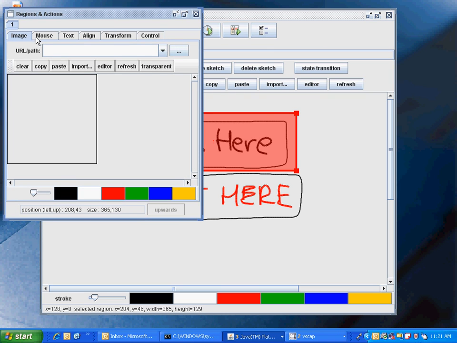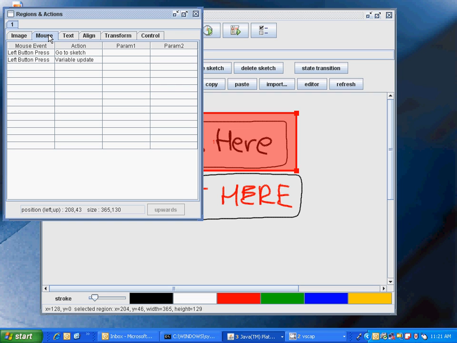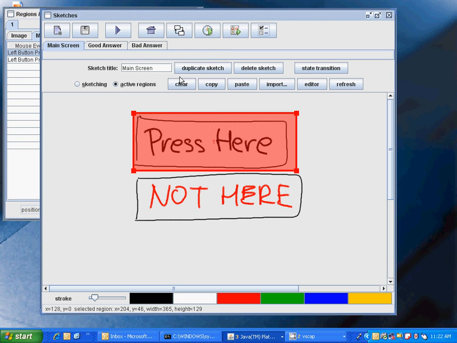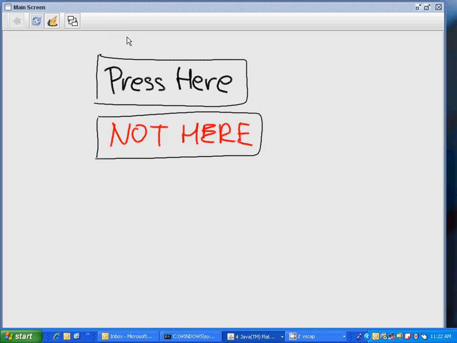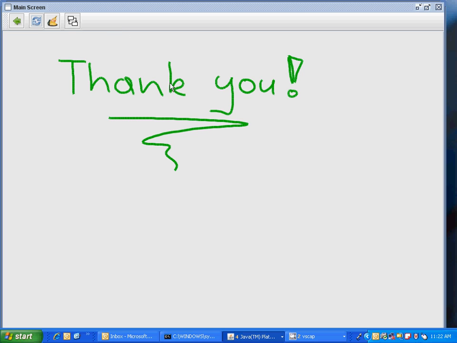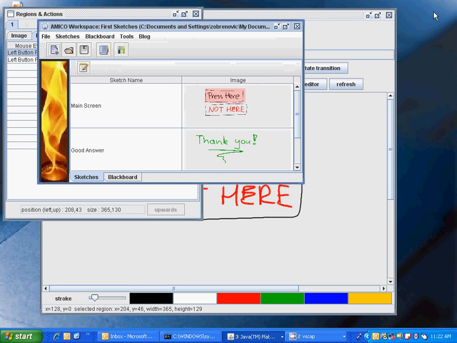To do so, we'll go to settings of the active region, go to the mouse tab, which defines processing of mouse events, and say to the left mouse press, we want to go to sketch, and then we'll select which one. In this case, for the first active region, it will be a sketch called good answer. Now let's immediately see how it works. We'll press the play button. Now we have the main screen, and when we click, we get the thank you note.